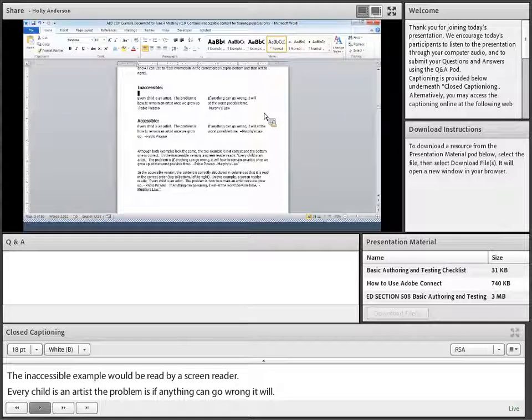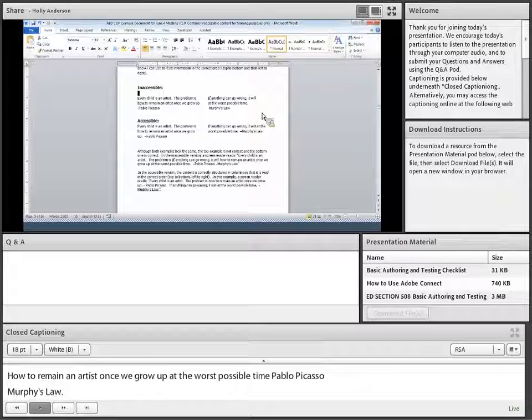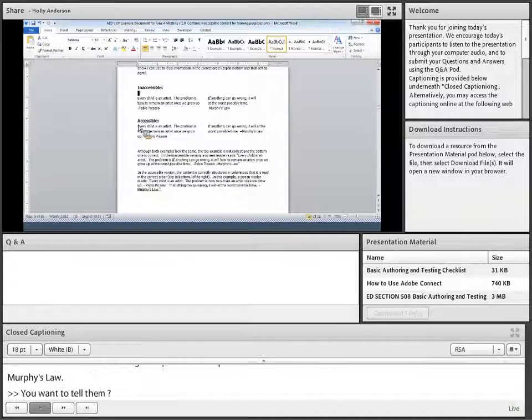Do you want to tell them how to do a column? To author accessibly, when you're creating columns, instead of using tabs, we would want to go to the Page Layout tab and use the columns feature that's available here.